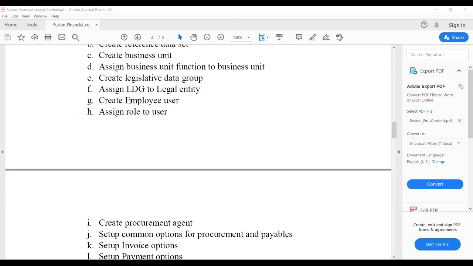So what will be done by the implementation user? Basically, the implementation user is the one who implements the application. When we are creating the implementation project, we will create the implementation user. This particular user will have access only to do the setup. So in Fusion, it has been segregated between the setup part and the transaction part. The one who does the transaction is the employee user, and the one who does the setup is the implementation user. Okay. So here we have roles to user.